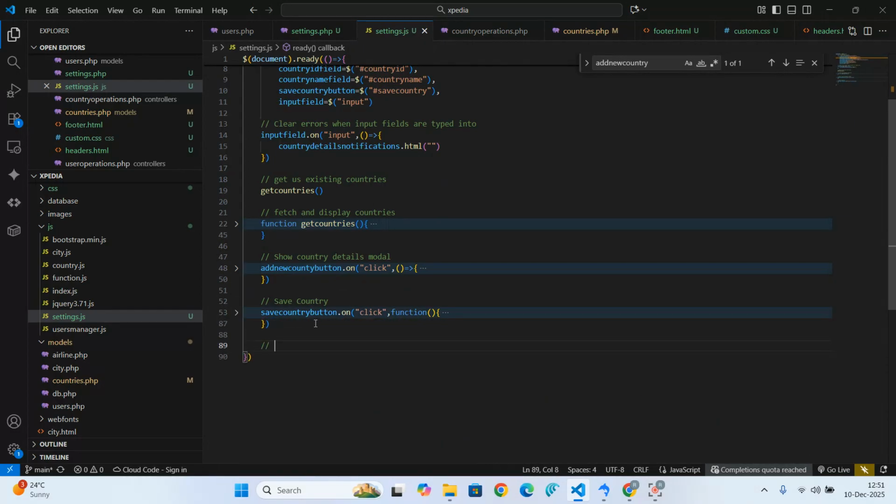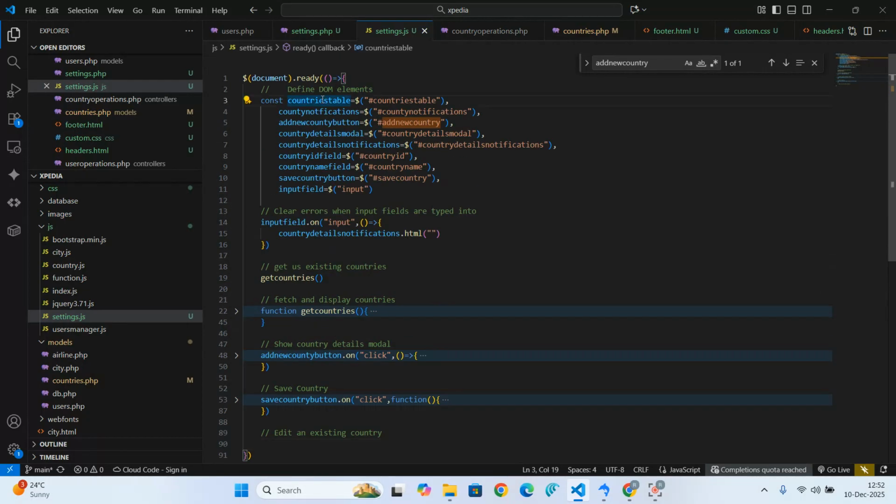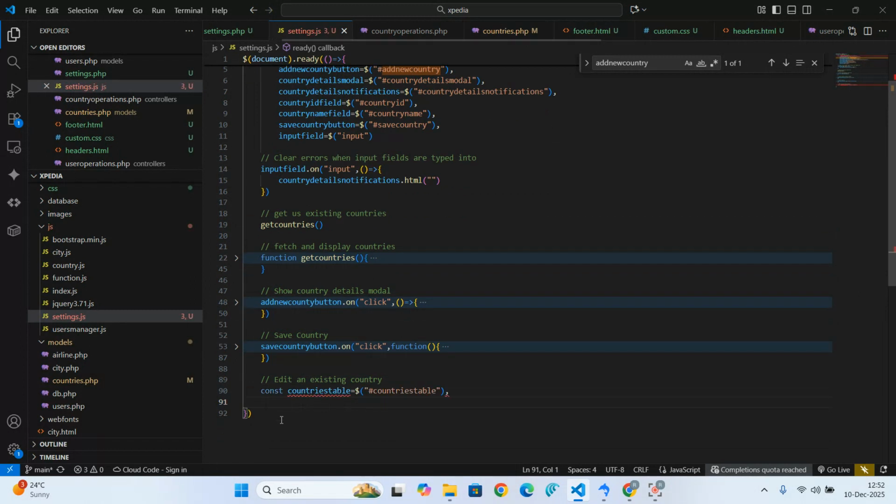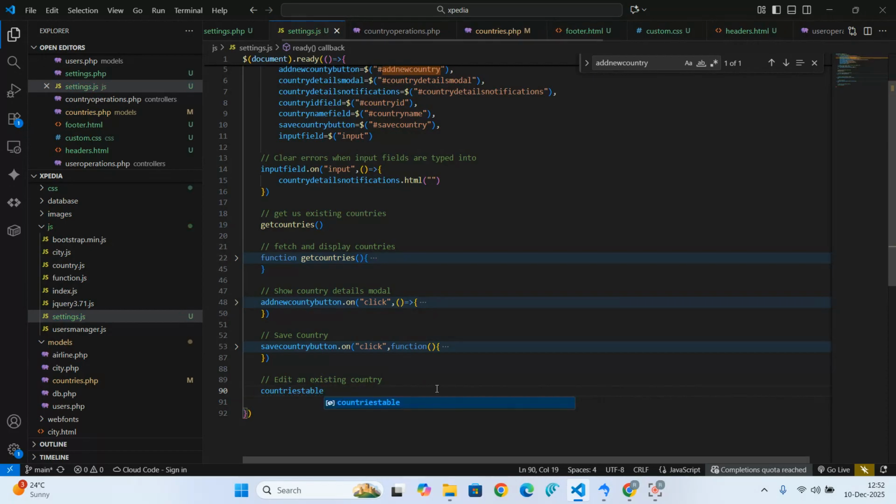So what we're going to do here is edit an existing country. You're going to listen to this table here, because that's the one that has all the entries. I only did the variable name, that's the only part I did. Then I will listen when somebody clicks on something that says edit. When somebody clicks on it that says edit, then I'm going to run the following function.